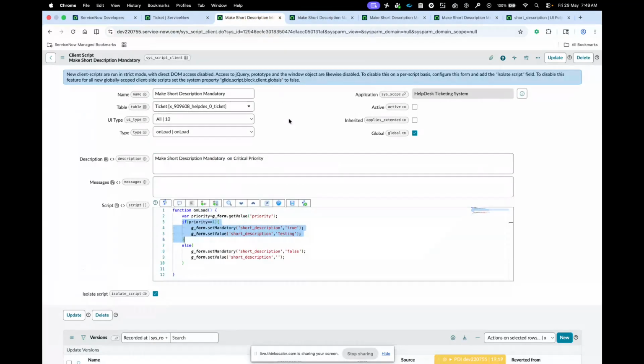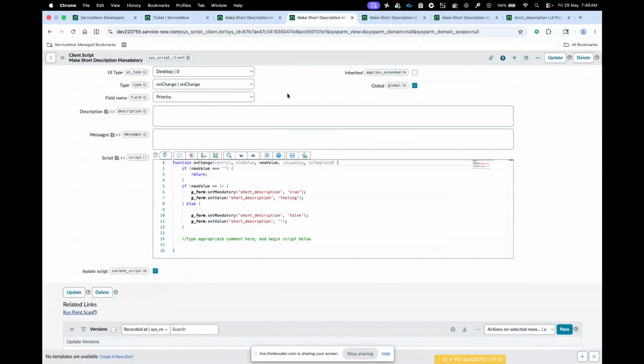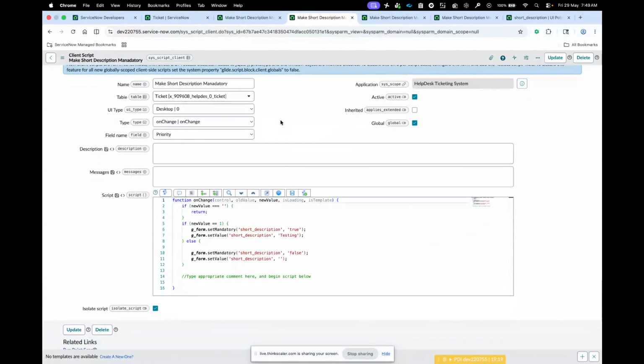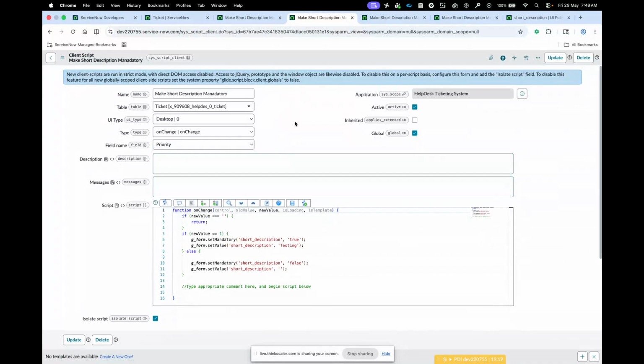Those things are done. Any doubt in onLoad or onChange? No? We are good to go with onSubmit, right? Let me just make it inactive again, or we can go with active also. Let's just do it.